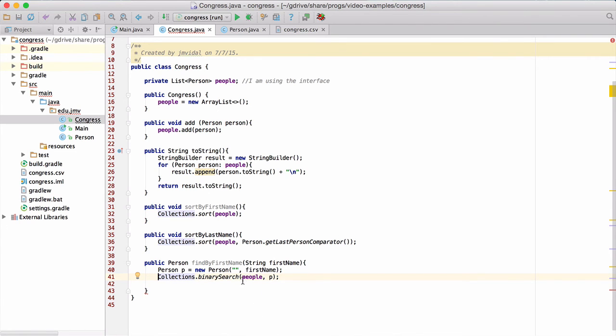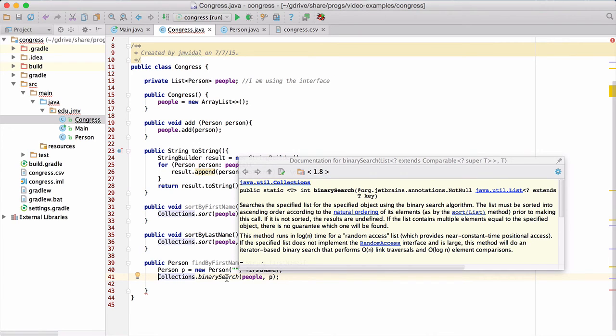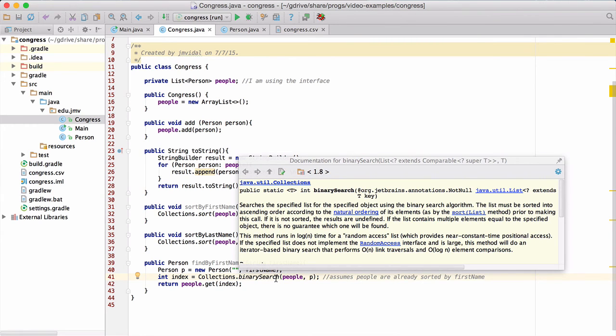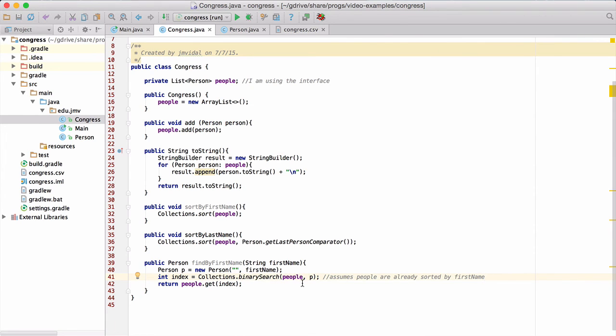This actually returns an index. If you read the documentation, you can see it returns an int, which is going to be the index into people, so an index into the list. We don't want to return that. What we actually want to return is people.get(index), the actual person. There we go. Now, the thing about binary search is it assumes people are already sorted by the thing that we're searching for. In this case, that is first name. So it's going to assume that people are sorted by first name. Otherwise, it's not going to work.